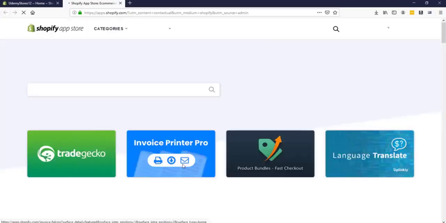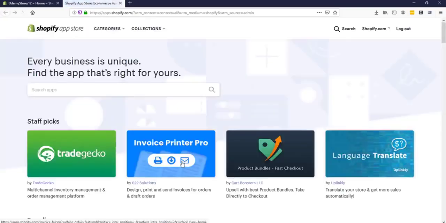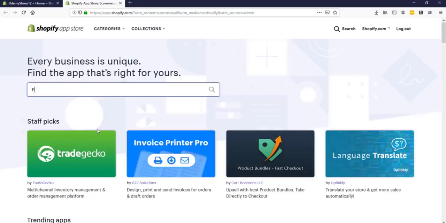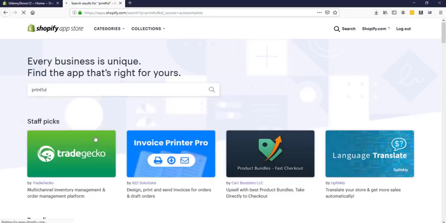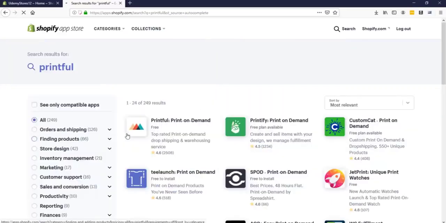Alright, today we're gonna install the Printful application. I'm gonna click on the App Store, and I'm gonna visit the App Store, and I will wait. And right over here, I'm gonna enter the name of the application. It's called Printful, so I'm gonna search for this, Printful, and I will wait.